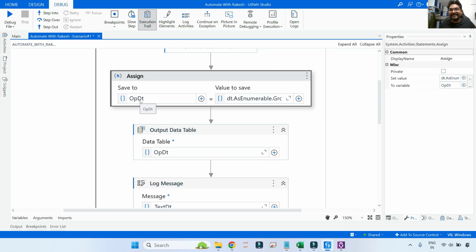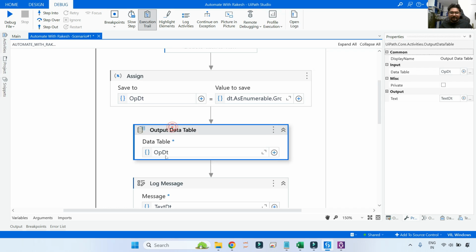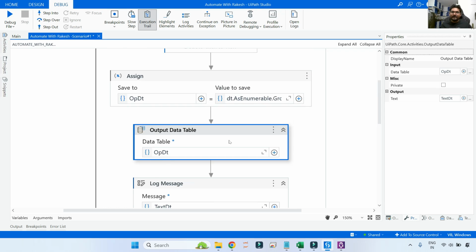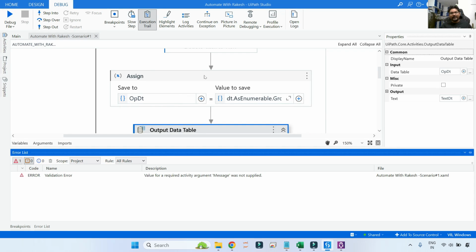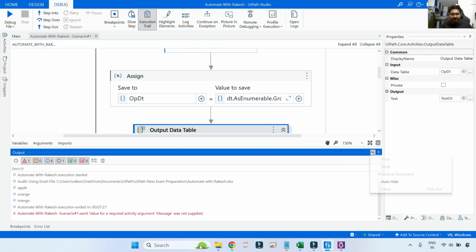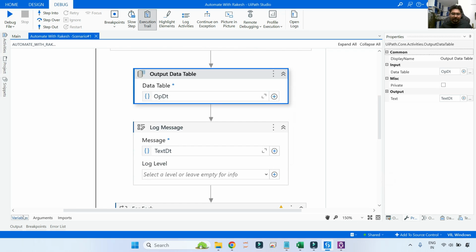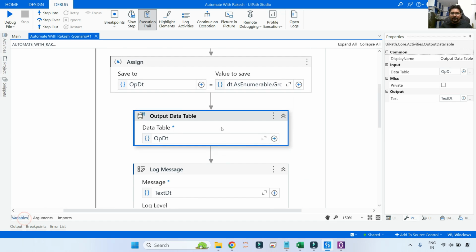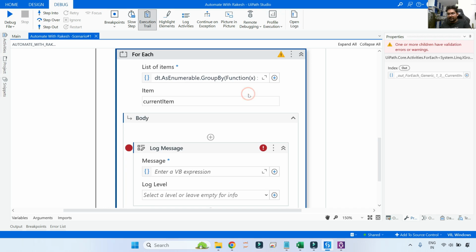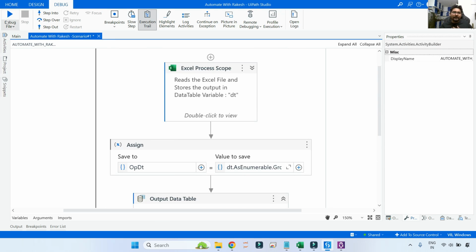See, a lot of learning, right? Hope you are enjoying that and understanding that. Now I'm simply using the output data table, then text dt, and printing that in a log message. Pretty simple. So let me run it. You can write it to an Excel file and all that. What happened? Value for required activity argument message was not supplied. Let me see. Okay, sorry, the for each loop is still there. Let me remove that and run it.